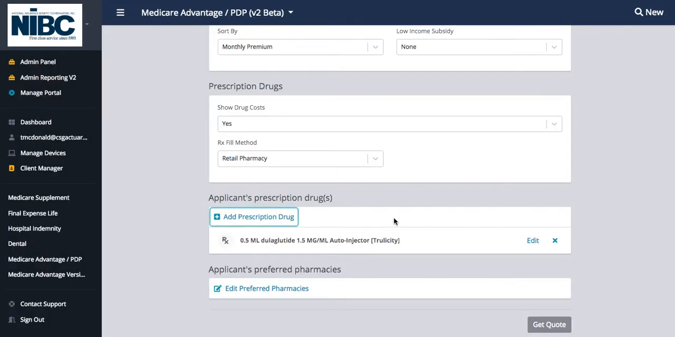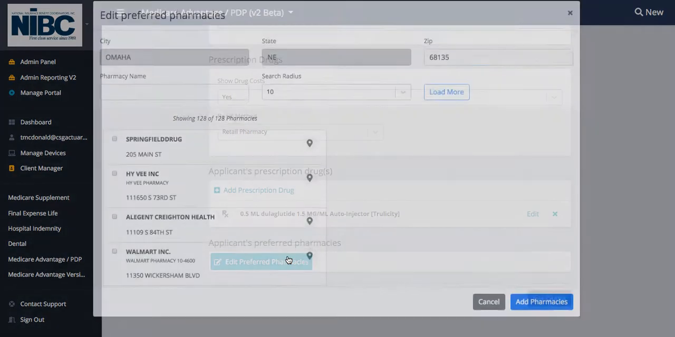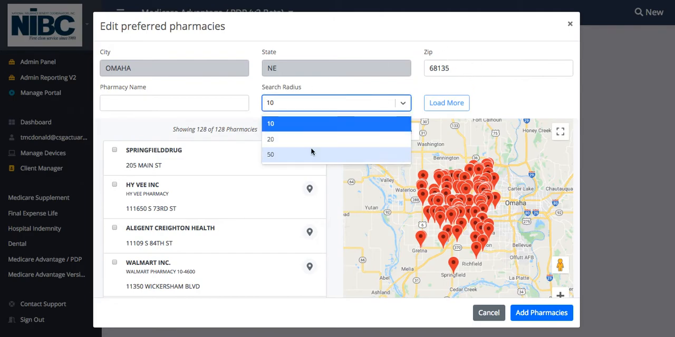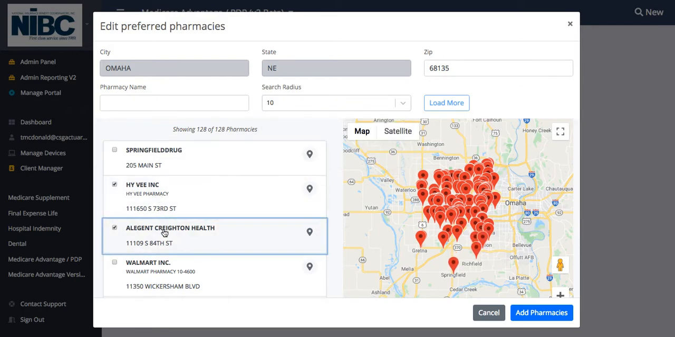You can add multiple drugs, you can edit the dosage, you can click the X to remove it, and then we'll choose our preferred pharmacies. It pulls in Google Maps. It will give us a 10-mile search radius from the zip code we entered. We can also choose to change this to 20 or 50 miles. And then we'll choose the pharmacies that we'd like to go with.